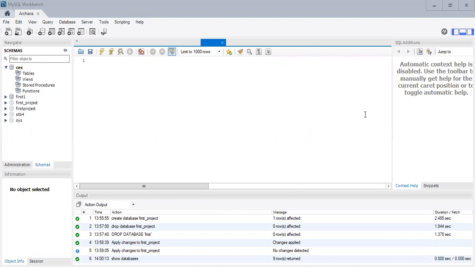After opening the software, you will get such kind of an environment. It consists of 4 different windows. One is the navigator window, information window, this one is an output window, and this one is a query window. In the query window, we have to write down the different queries for the operation.